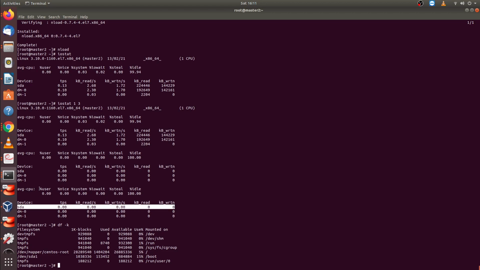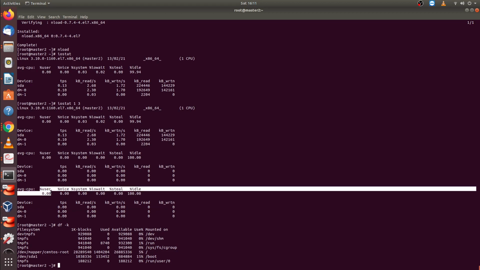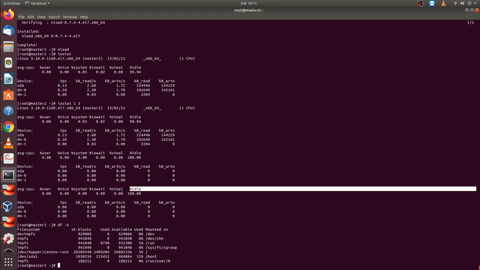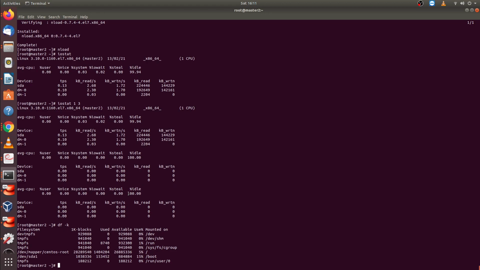Also here you can see the CPU again, the percentage of user space, system space, and idle time, right? So these three should add up to about 100%, right? Also there is some IO wait. IO wait is 0, which is a good sign. That means our IO, our hard disk, is not the bottleneck, so it's good.